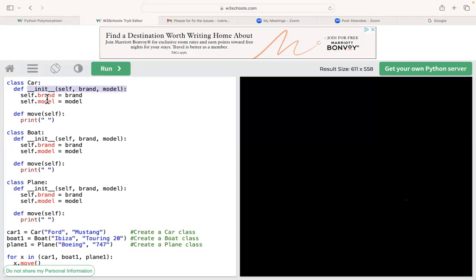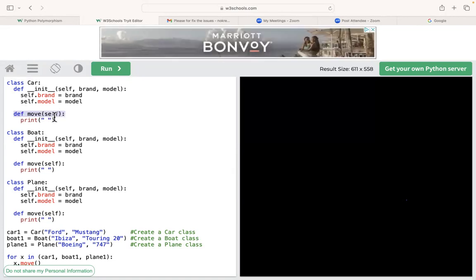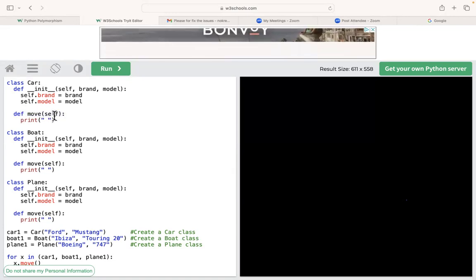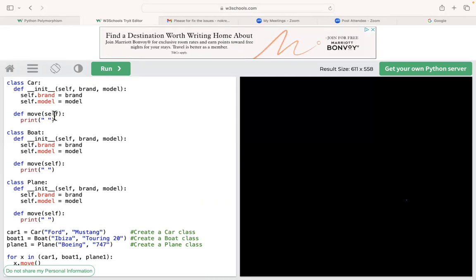So self.brand equals brand, self.model equals model. We are very familiar with this. Then we are defining another function with def, and the name of the function is move. self comes automatically when you type it in the IDE. Any IDE, right?